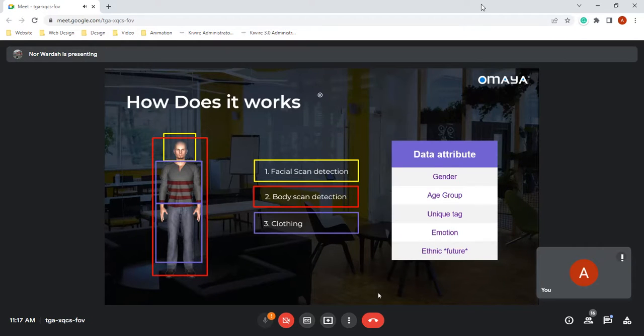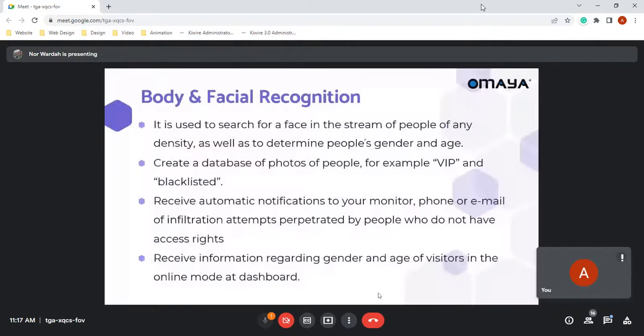The data that matter from Omaya Vision are gender, age group, unique tag, emotion, and in the future, it will have ethnic detection. From this Omaya Vision, the benefit of the body and facial recognition is that it is used to search for a face in the stream of people of any density, as well as to determine people's gender and age.